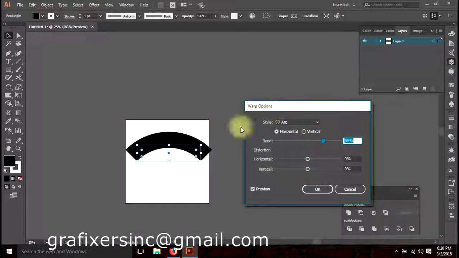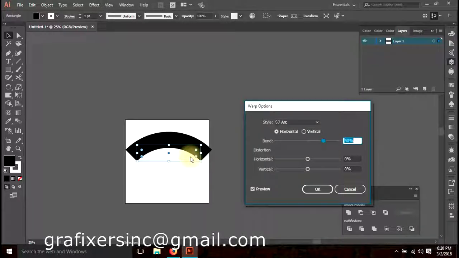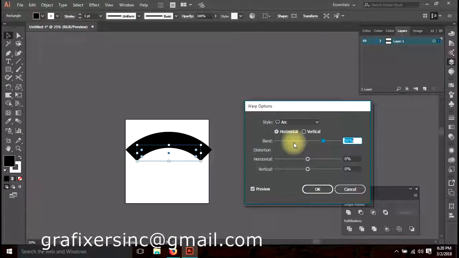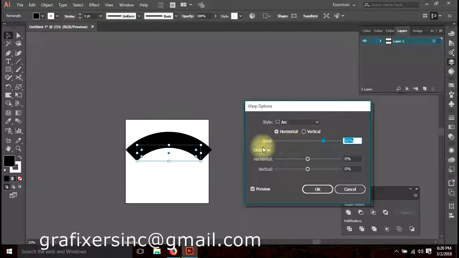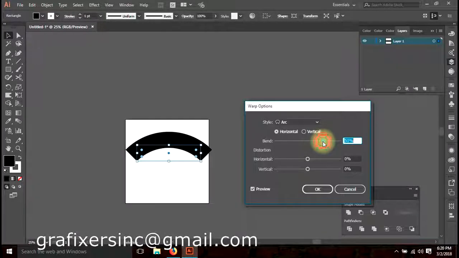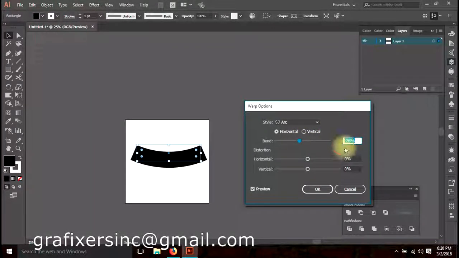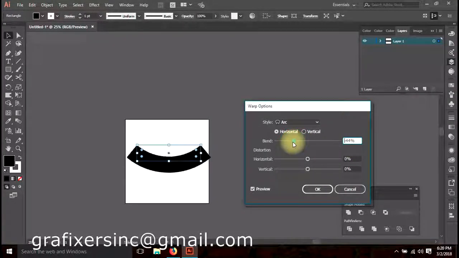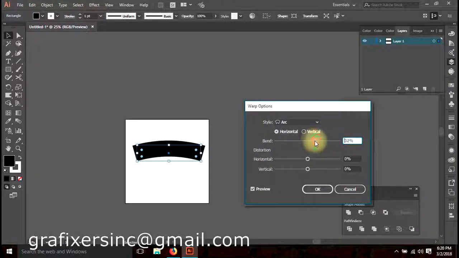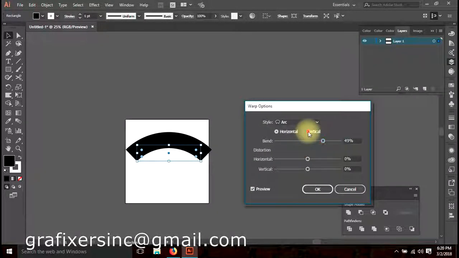So here you can see that you can apply some presets to the shape, and yes, you can change the details, like it's going upward, and you can bend it downwards by going into the negative value over here. As you increase the negative value, it will go down, and if you go to the positive value, it will have an upper bend. So this is vertical.